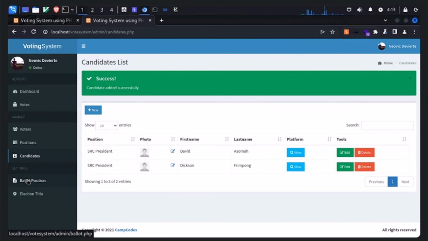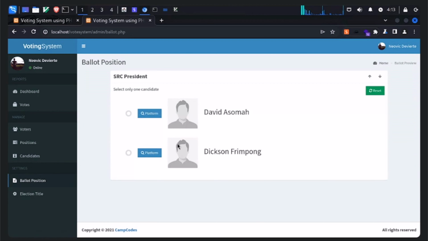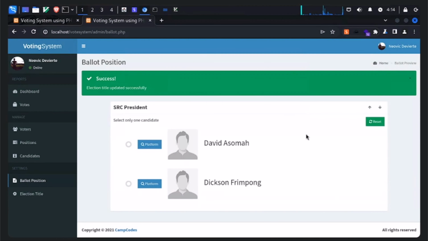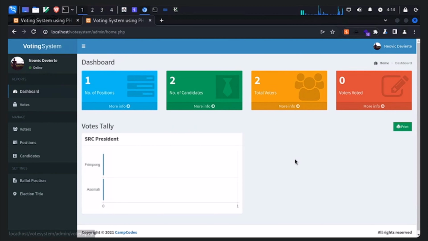And then ballot position, we can change it. We can move one up or down. We also have the title of the election. So 2024 SRC elections. So this is the admin dashboard, and you can all see that nobody has voted so far, right? And for the two candidates, we have Frimpong and Asoma. Okay.